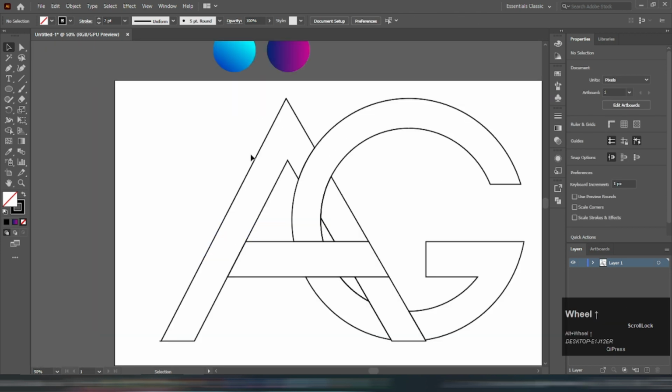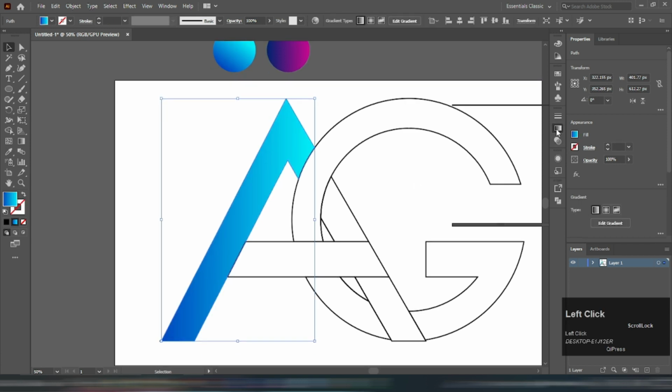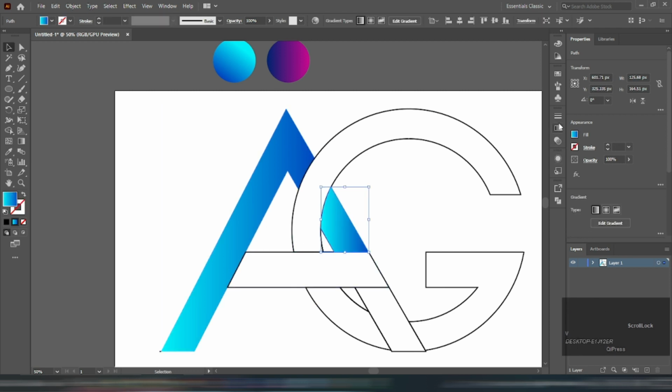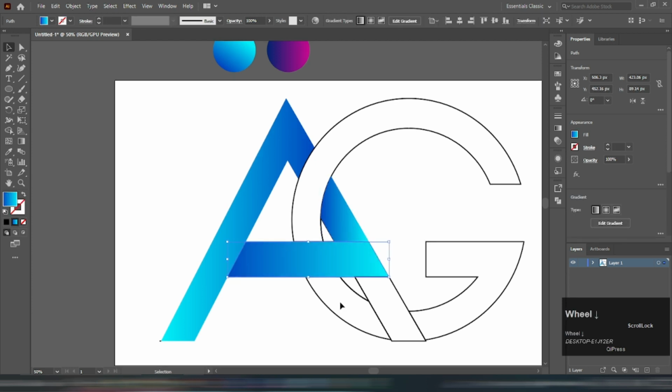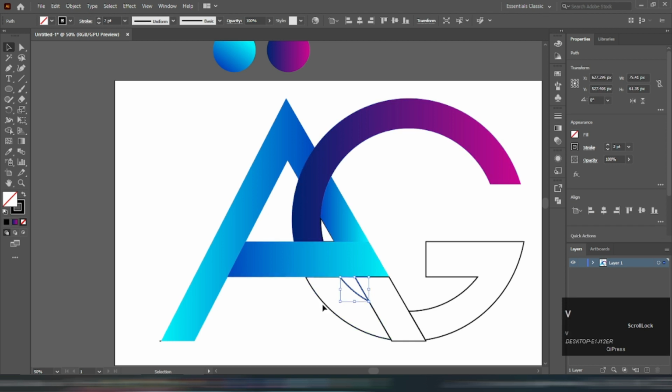Step 3. Applying gradient. Now that we have our logo design, let's apply a gradient to it to give it a unique and professional look. Select the logo design, then choose the gradient tool from the toolbar. You can choose any gradient that you like from the gradient panel, or you can create your own custom gradient. Play with the gradients from your color palette and adjust them.